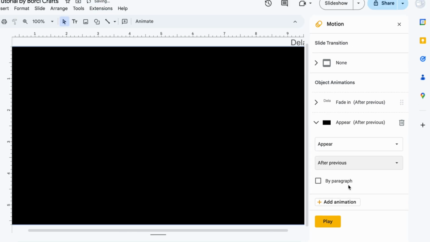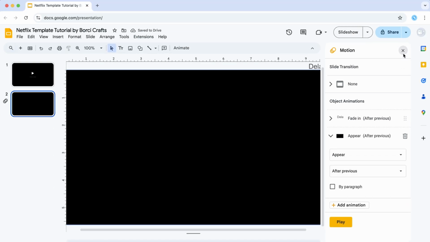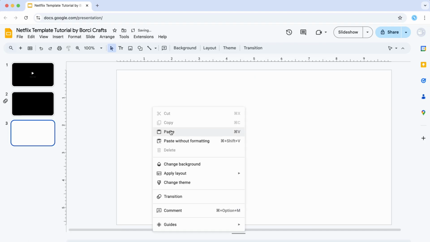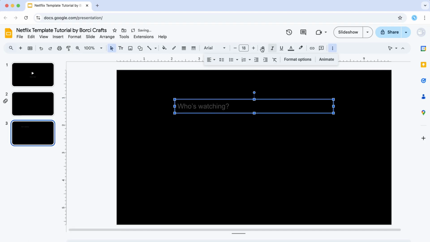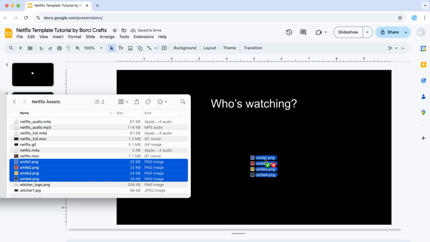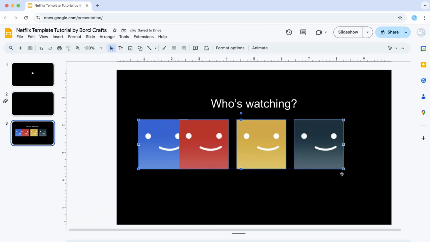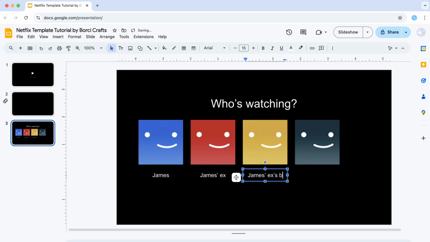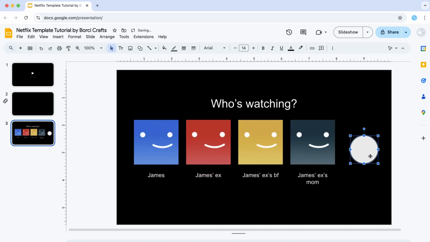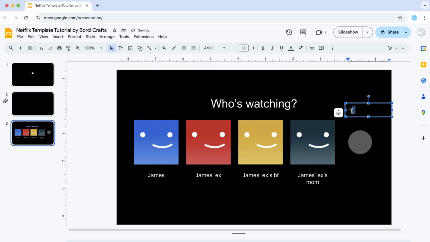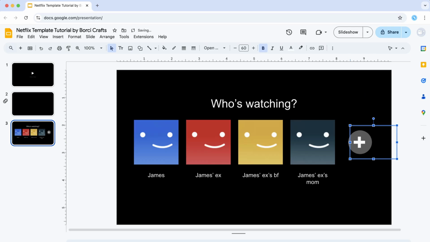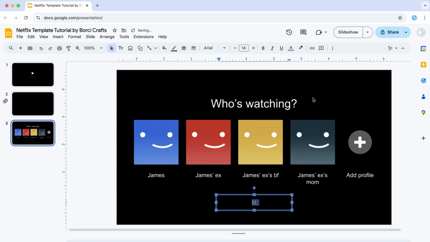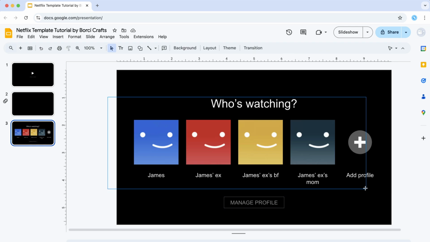Now let's animate the black shape to appear after previous. Basically, the delay text controls when the black shape appears. Add a new slide. Now let's create the Who's Watching screen on this slide. For those wondering how to get the smile profile image, I just searched Netflix profile on Google and took a screenshot. Or you can use a picture of a friend, family member, teammate, or your favorite character instead.